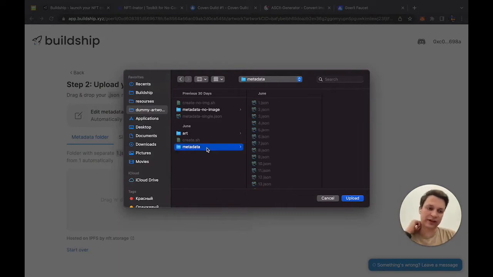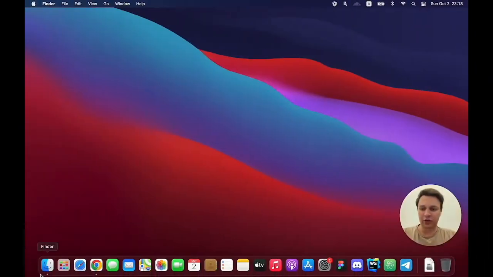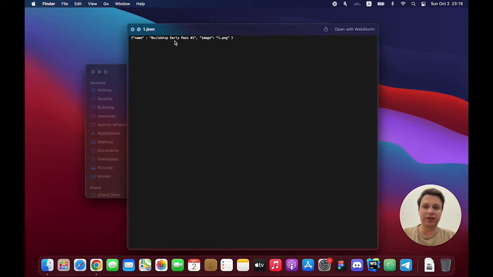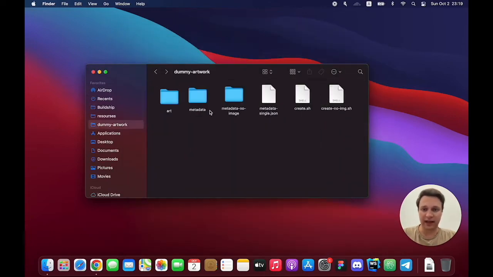I'm just going to show you one. I have a metadata JSON file that looks like this. It's called BuildShip early pass #1, and then image 1.png. So my JSON files already have my image name inside them, but yours might not. That depends on your art generator, and we support both cases.